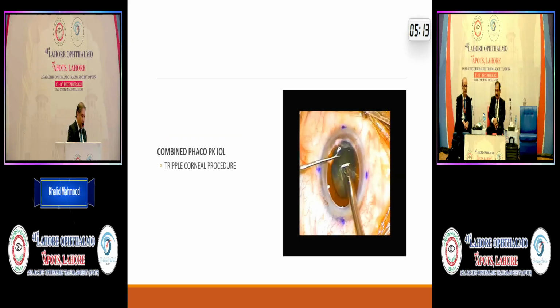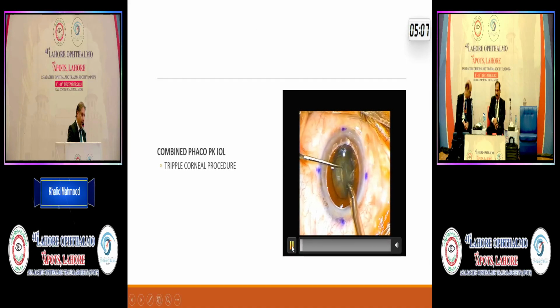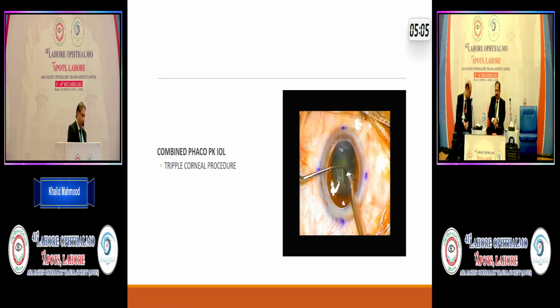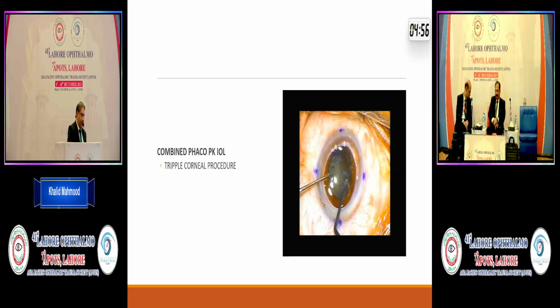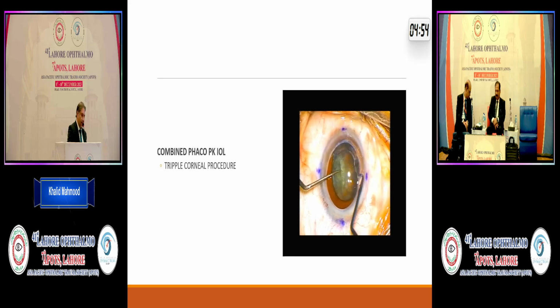So this is the first case I want to show you. This is the first case where we have the coexisting lens opacities with the cataract. You can attempt the phacoemulsification open sky. It's a difficult challenge. Then it's easy to have the open sky cataract extraction.